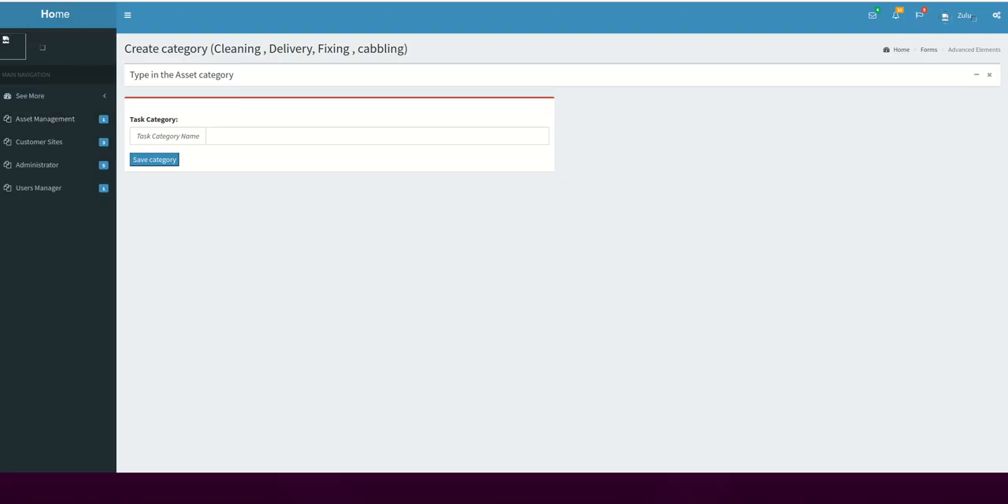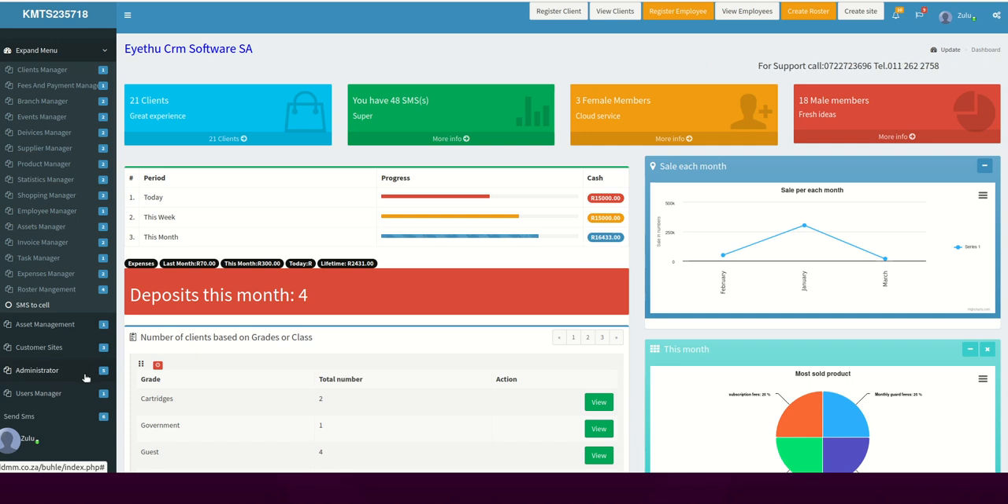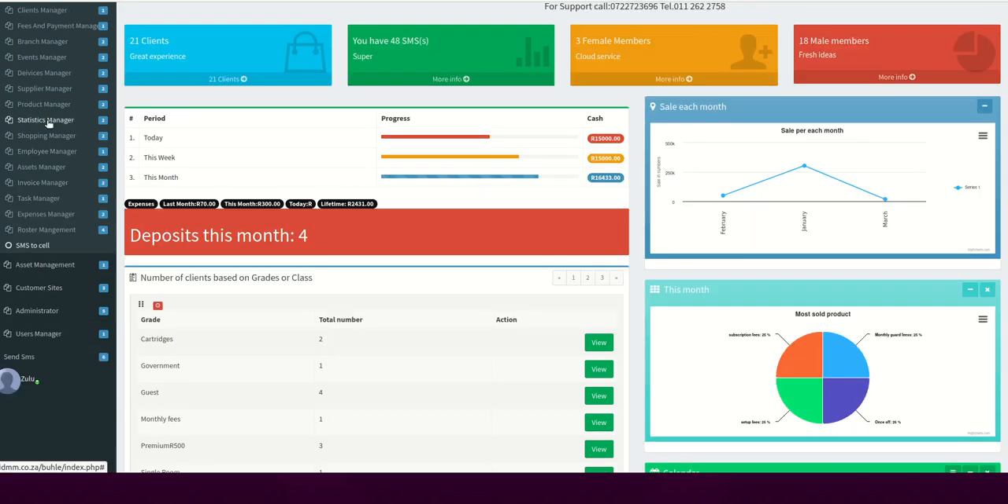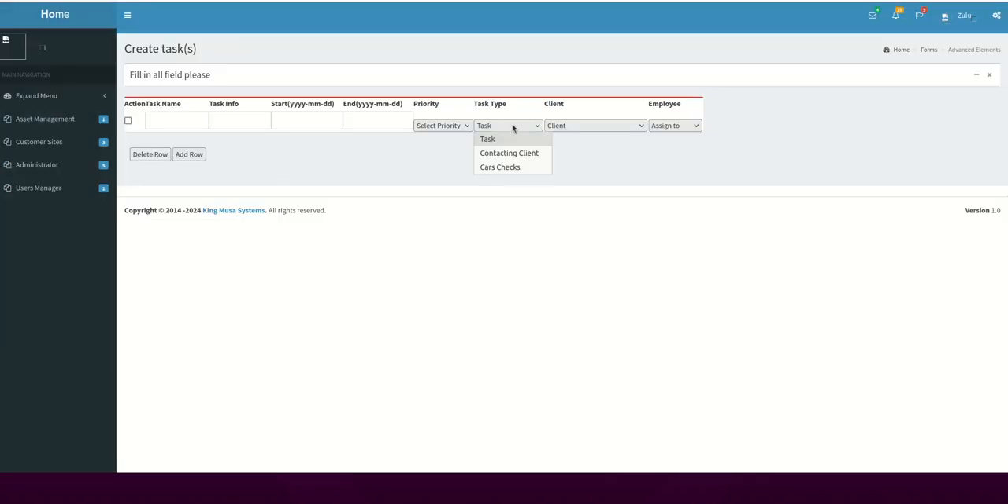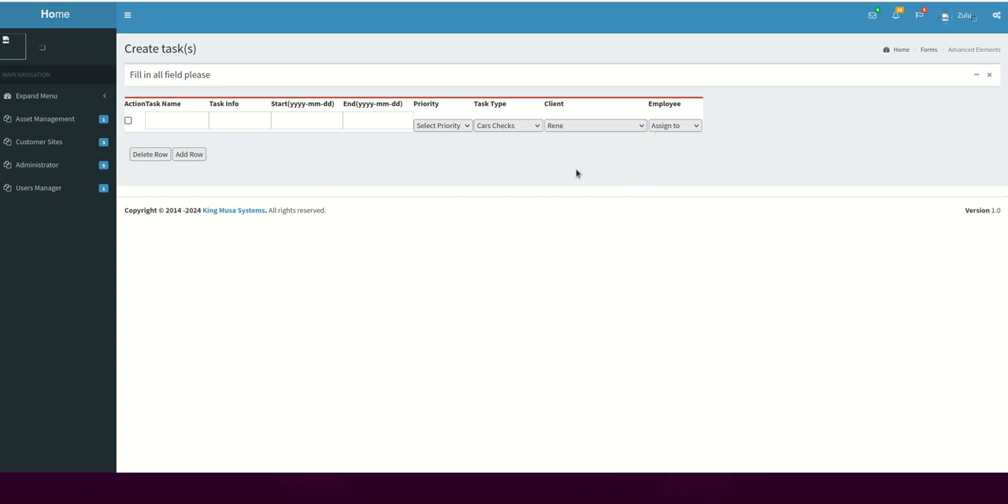Let me see. Okay, you can come there and assign that to someone. So you go to task manager and say create a task. I'm creating a task, cars check. Okay, client, you can click on this Rene's, then you assign that to Cindy.